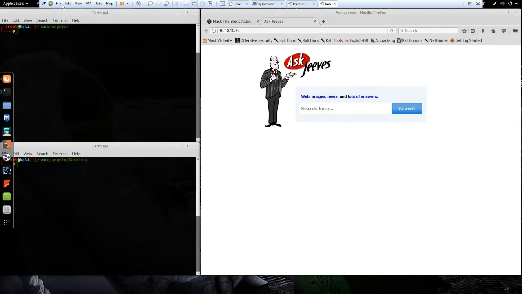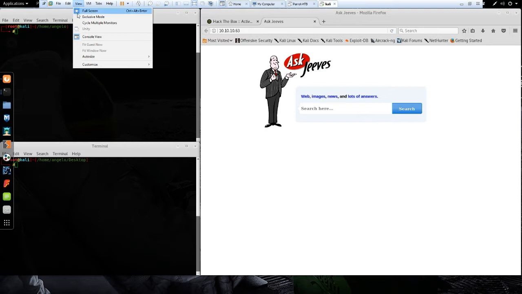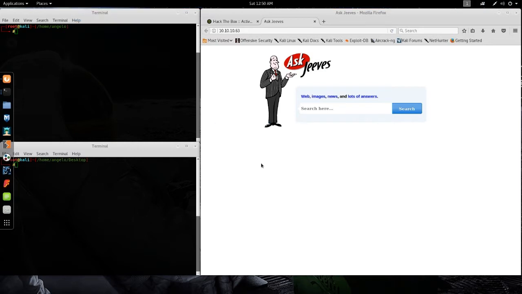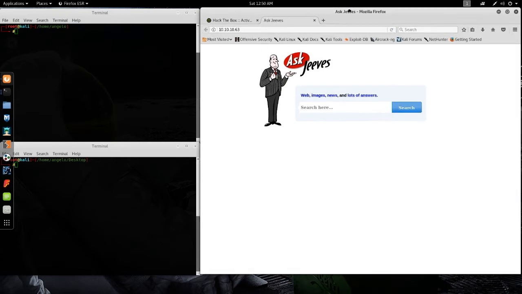Okay, so this is going to be a short video on how to become user on the Jeeves box by capturing the first flag. So here's a look at the website. At first, nothing much about it. While we look at it, we're just going to run an nmap scan.